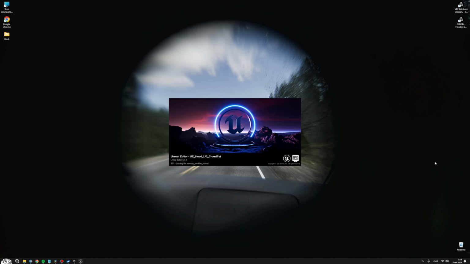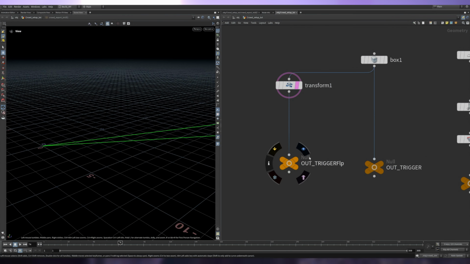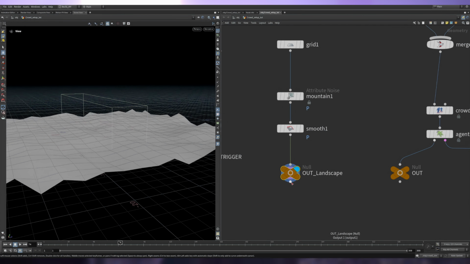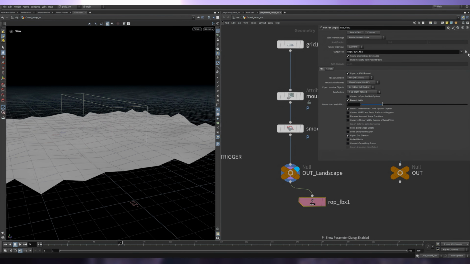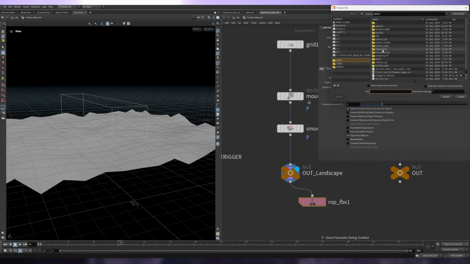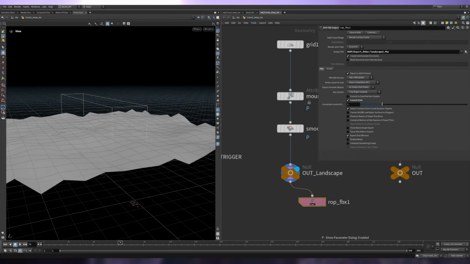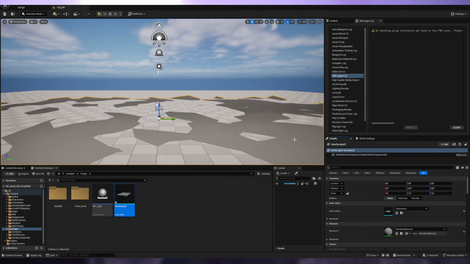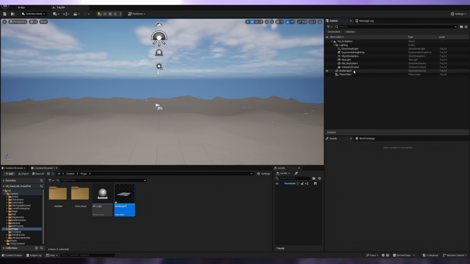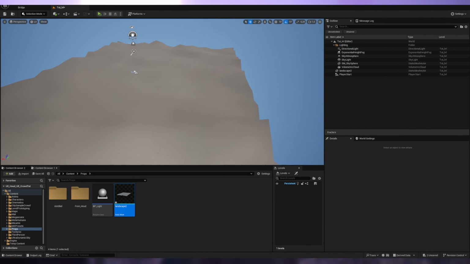Okay, while Unreal is loading, I'll do another thing. We'll export our ground to have it in Unreal. ROP FBX, convert units, let's set up the folder. Okay, save to disk. Let's import our ground, aka landscape. Let's drop it here, 0 out. Let's delete our floor, and we have everything in place.